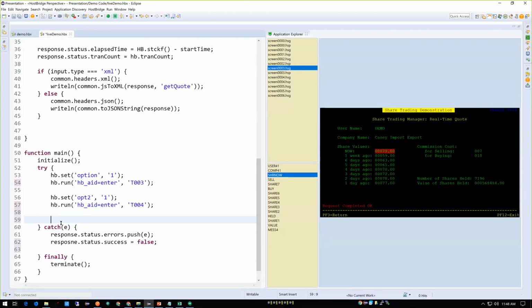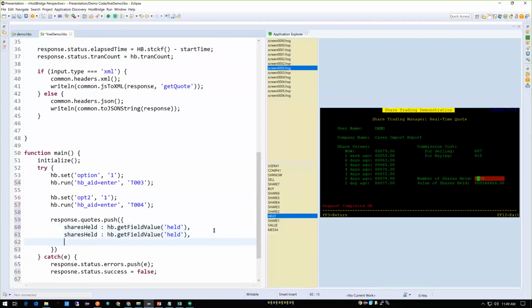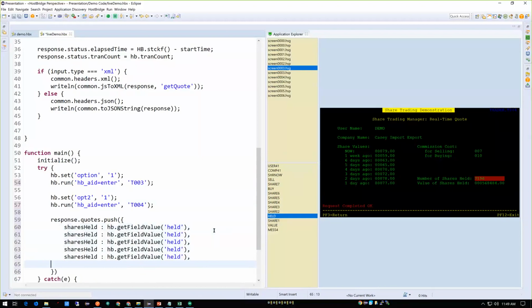So I want to stuff these fields in response.quotes, and I'm going to push them onto an array because I know that quotes is an array. So I'm going to say push, and I'm going to push an object onto the array. So that's why they're curly brackets. Now, what fields do we want? Well, I already said I want held. So I'm going to say shares held. And I get a field off the screen by, again, referencing the field name. I can say hb.getFieldValue held, like that. Oop, not a semicolon. With that, I've retrieved this field off the screen. That's all it takes. And I want to do this for several other fields, so I'm just going to paste this in. That should be enough.